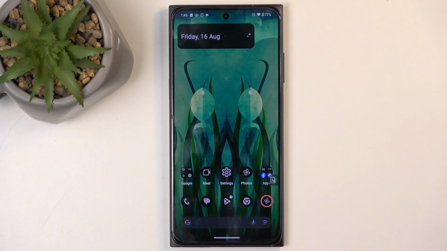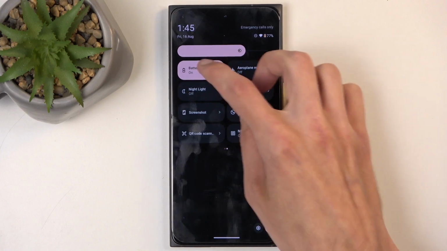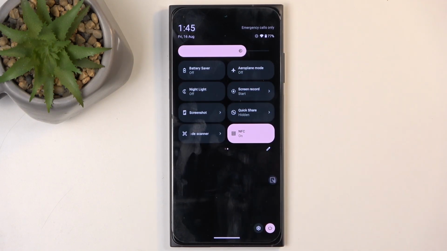Now, anyway, once you're done with the power saving mode, you can turn it off by finding the toggle once again and tapping on it once more. And obviously this will undo all the changes.